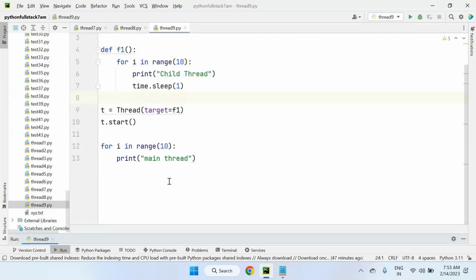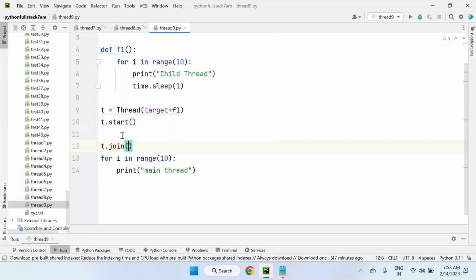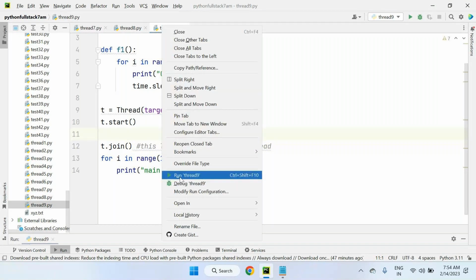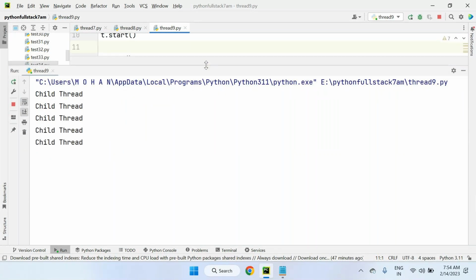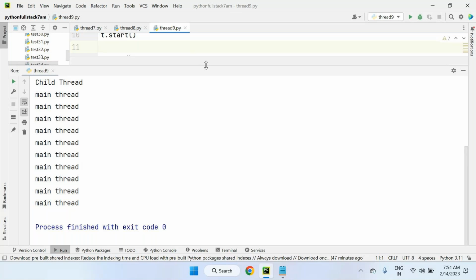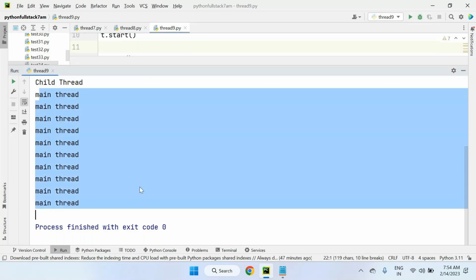So here I am using t.join. This line is executed by the main thread only, so the main thread will wait because of the join method. Main thread will wait for what? The child thread only. So the child thread will keep executing until completion, and the main thread is going to wait. Now you can see the main thread is waiting. After completion of child thread execution, the main thread begins. Got it, my friend? Because we are using the join method.